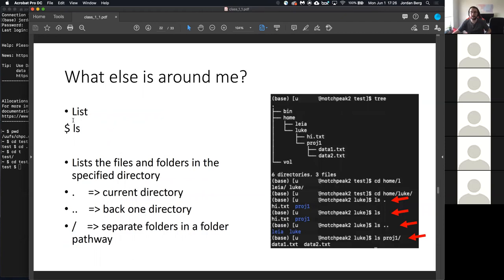Okay, so now another command, if I want to find out what other files are around me, you can use the command ls. This just stands for list. Maybe we'll just switch back a little bit more. If I want to just show what is in the current directory, I would just use a period. If I want to show what's back one directory, I would use 2 periods.